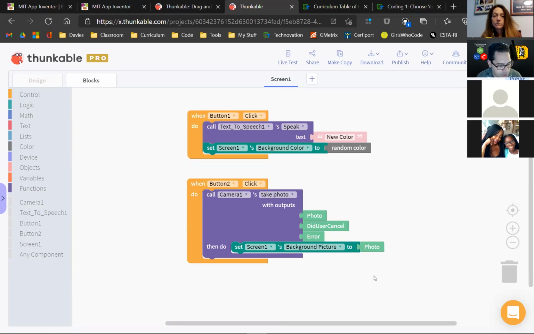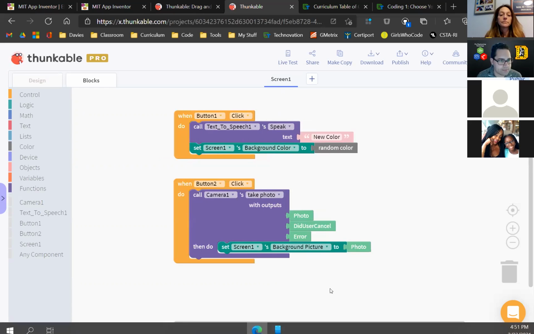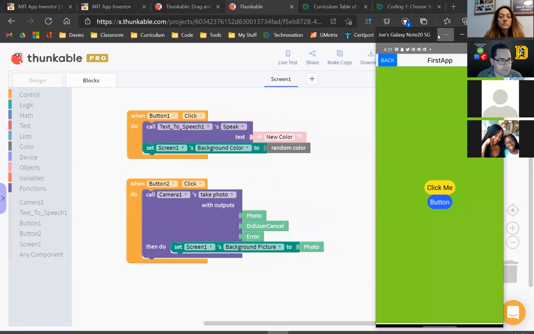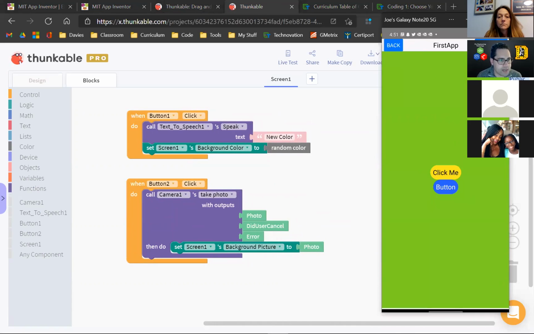What I'm going to actually do is launch Thunkable on my phone, because my webcam is currently in use, and sometimes the camera component doesn't work that great for this. This is Thunkable running on my phone now to test the app.